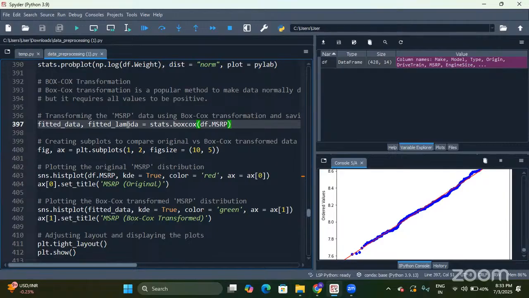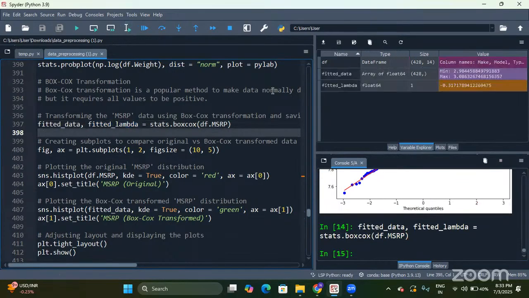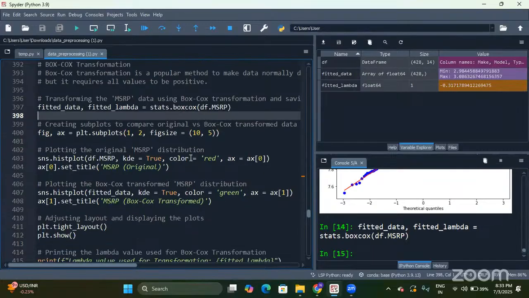Okay, where it returns me the fitted data, the transformed data, and the fitted lambda. So it tries different combinations and it returns the best fitted data and the lambda. So this is the best fitted lambda value for this data. And let me also visualize the Box-Cox, how Box-Cox helped us to perform the transformation, how the values got transformed.